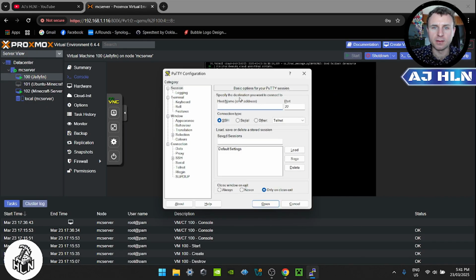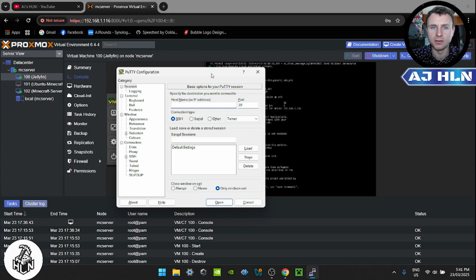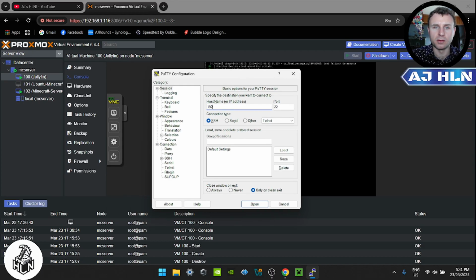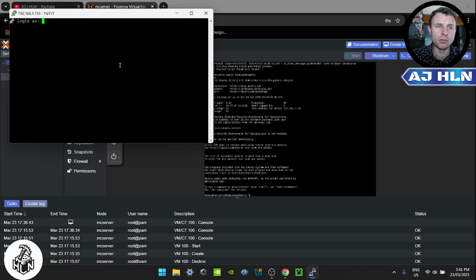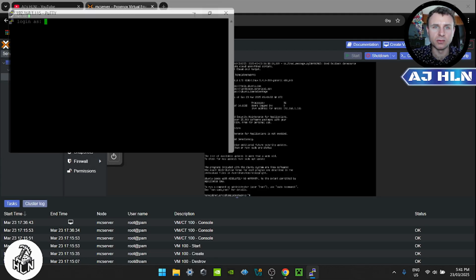Where it says hostname or IP address, we're going to put in the IP of the server, so 192.168.1.115. Then just leave everything at default and click open. You're going to accept it. And then where it says login as, we're going to put the live server username and password.